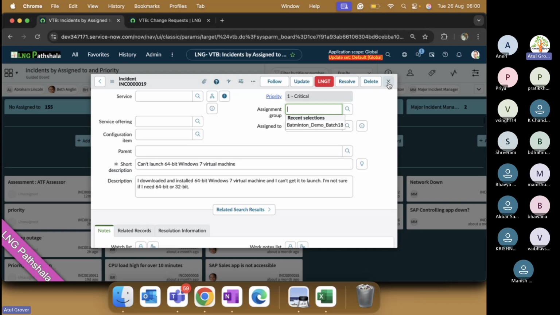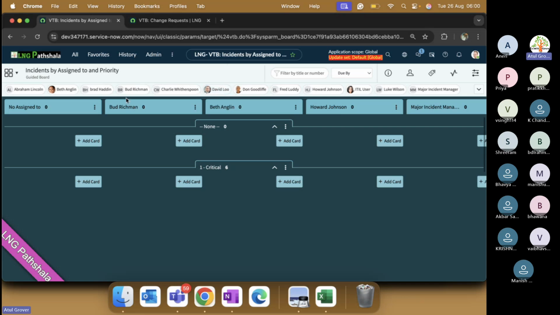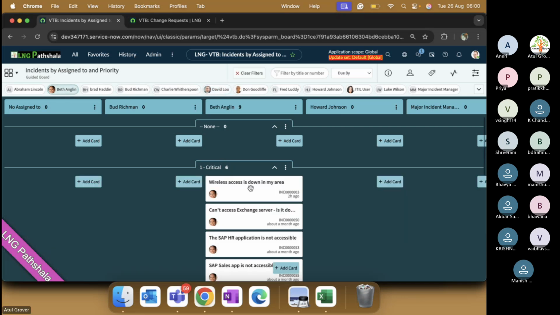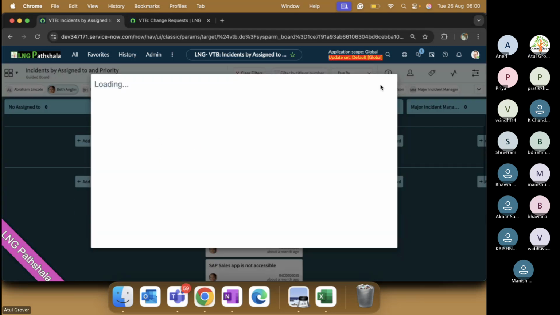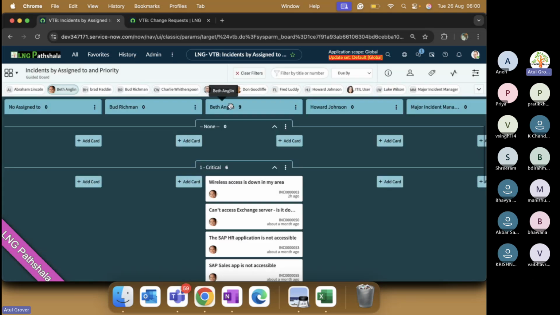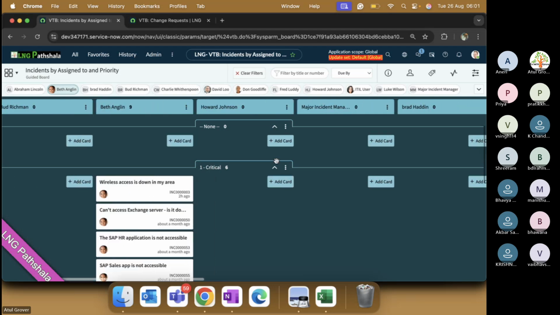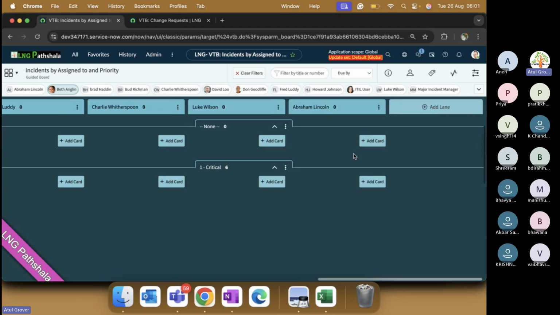Okay. So also now you can filter as well. I want to see anything which is assigned to David Liu. I want to see anything assigned to Beth Angeline. Generally, we take the vertical lanes straight. And now, if you want, you can assign to anybody else as well.